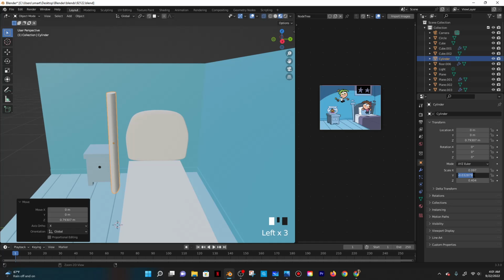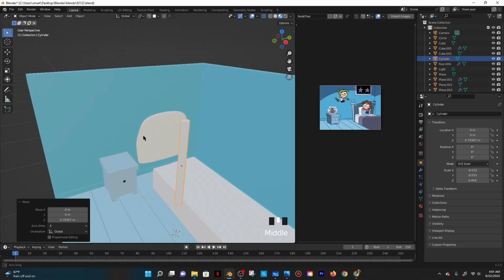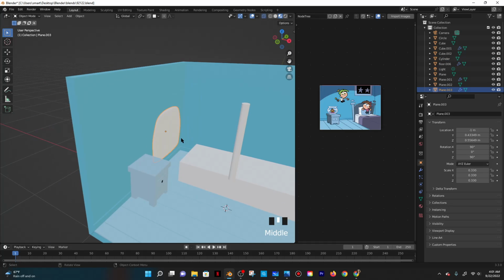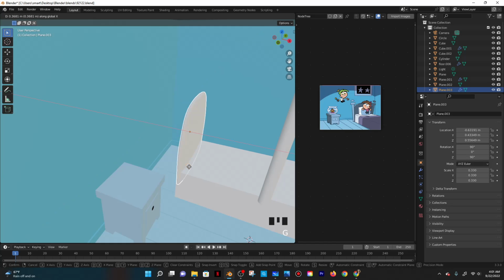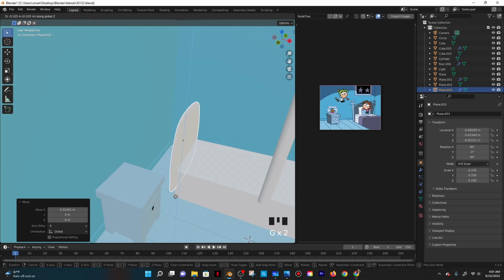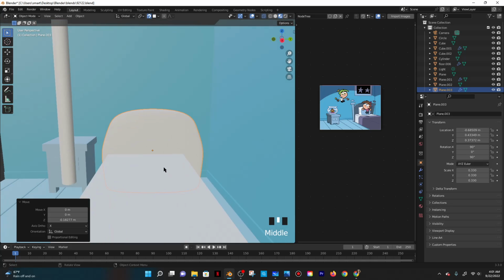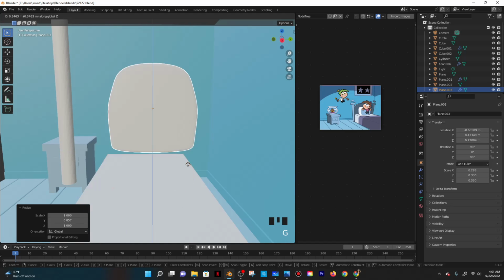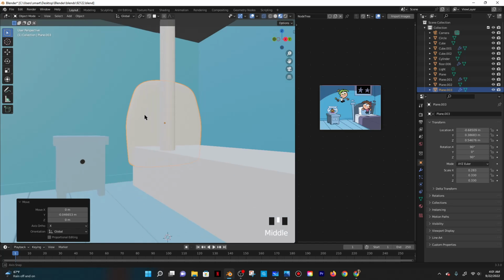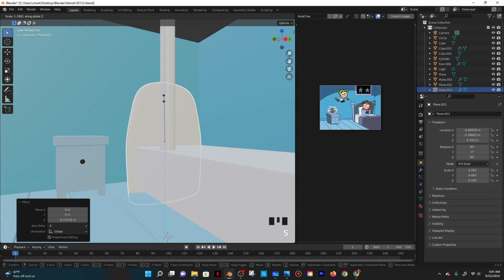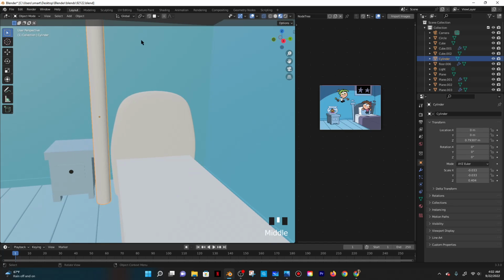So whatever I apply to the Y, I'll apply to the X. And then I'll kind of have this snapped over here. GZ to bring it down to the floor. And then S and then Z to scale it. Just do GZ to bring down, GY. Kind of like that. And then S and then Z. Right, something like that.